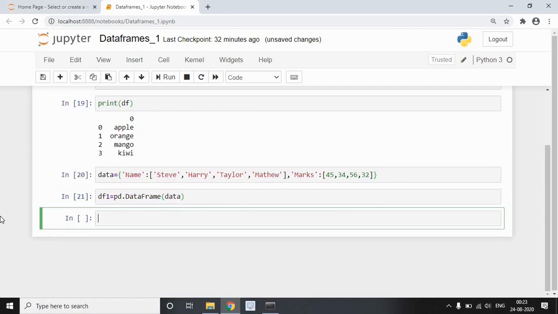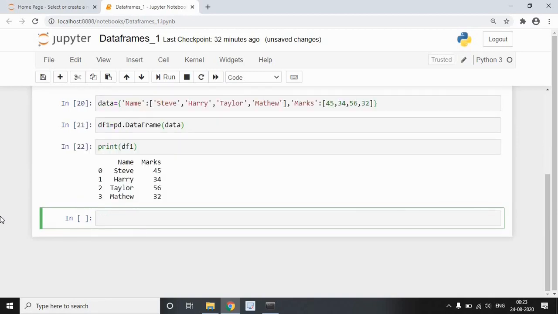If you want to display the data frame, I can use the print function, print df1, and you can see that the data frame got displayed, and the first column is name and the second column is marks. You can see the row numbers over there. I hope you guys have got an idea about how to create data frames using list and dictionary.